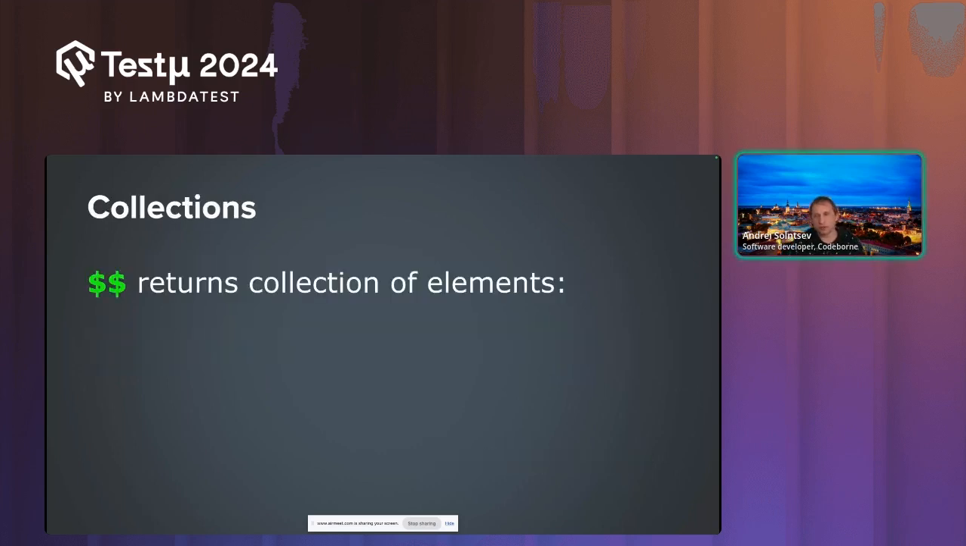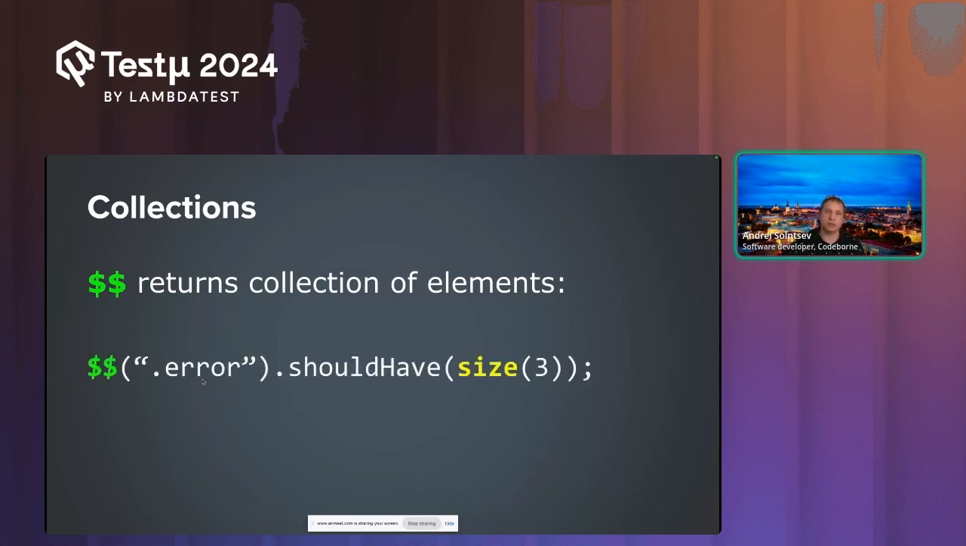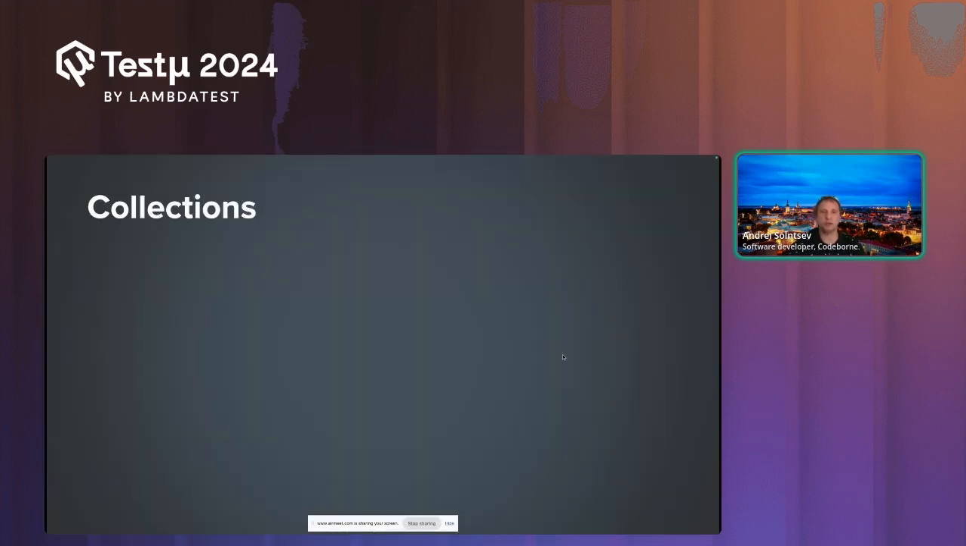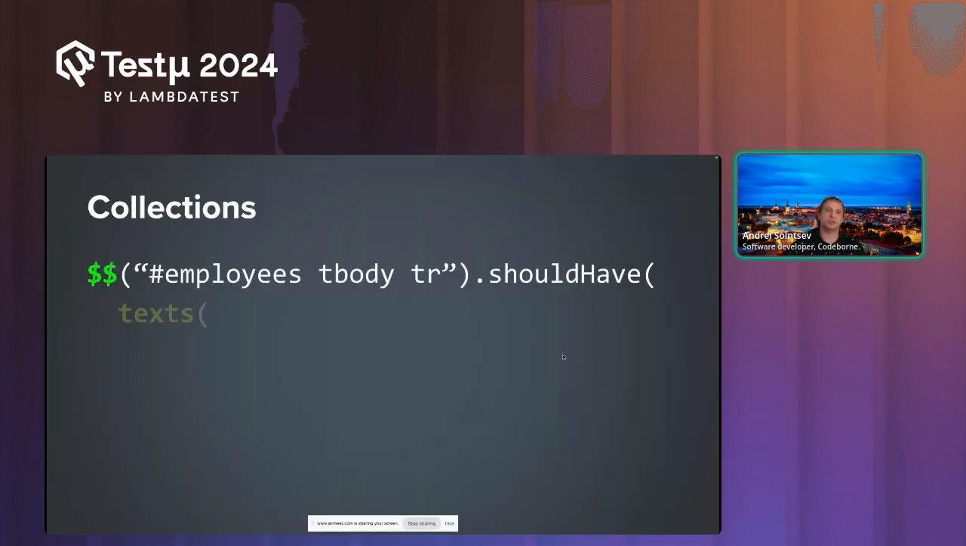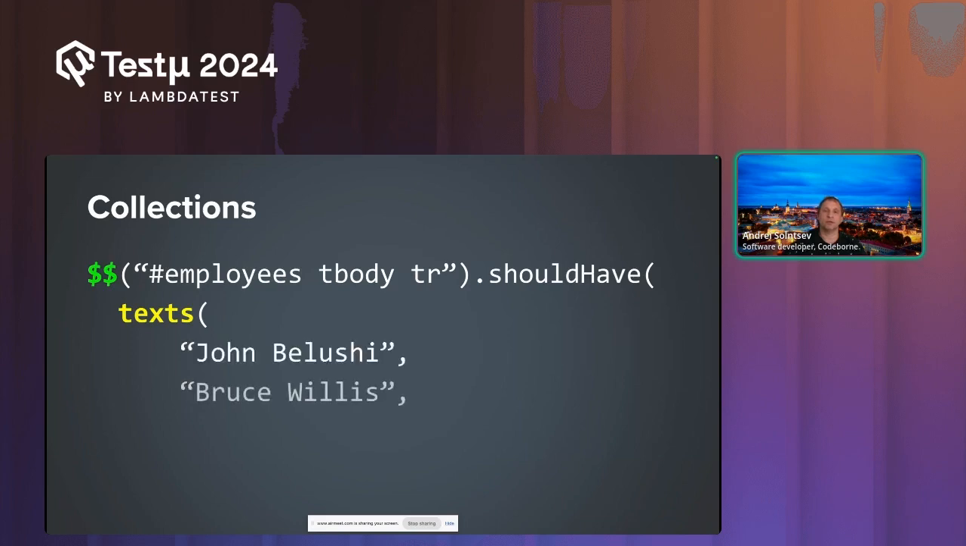Another feature of Selenide is collections. Method $ finds one element, but method $$ finds a collection of elements. And you can check many things for this collection, like the size of the collection, or the texts of the collection. It's a very convenient way to check, with a single line of code, the whole table, for example, or the whole list of employees, and so on and so on.